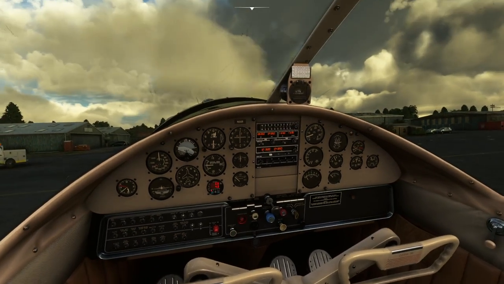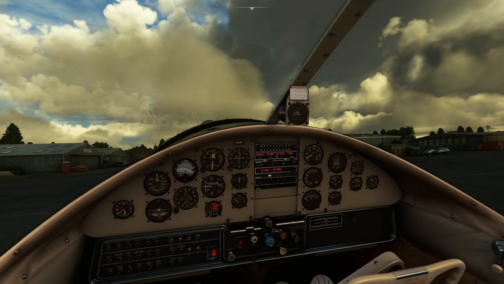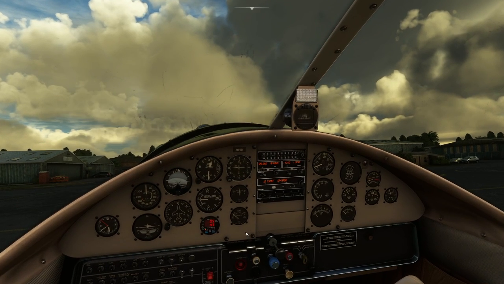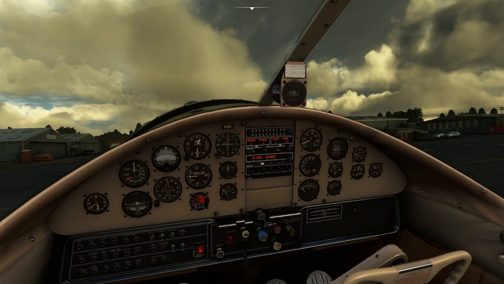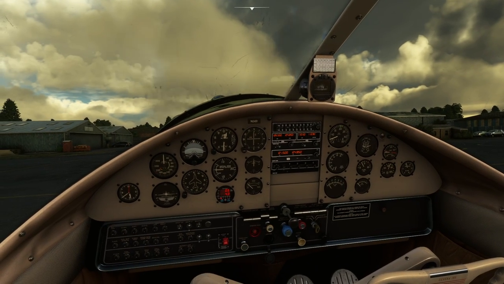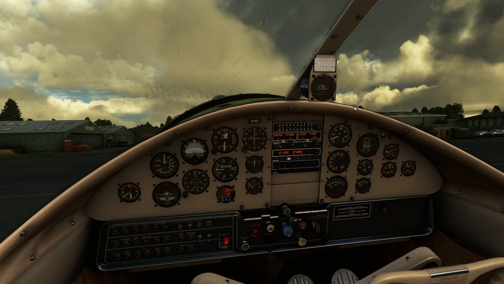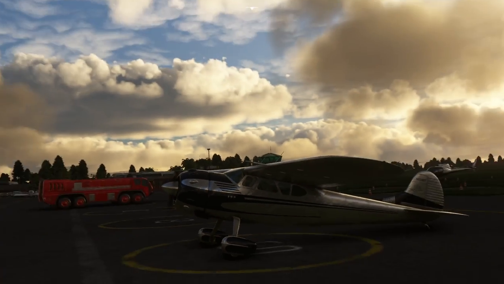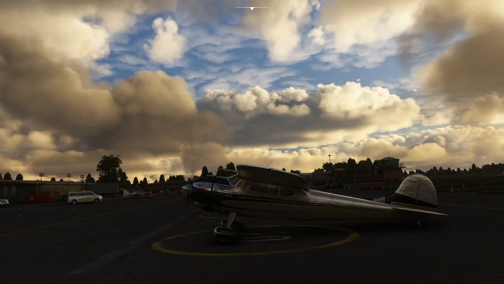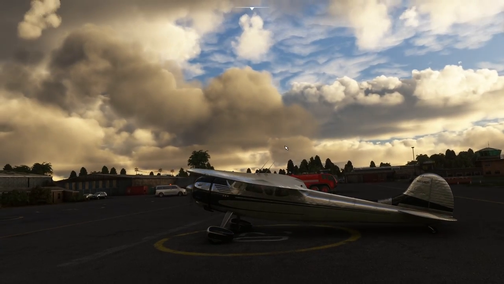And it starts up immediately. It sounds really good, doesn't it? I'm just going to check the sound levels on the recording to see that you can hear it. Yes, you can hear it. Brilliant. Okay, so we're going to taxi out and take this thing for a fly. So, let's come off the parking brake. I'm going to take off with no flap, because I suspect this thing is designed to take off with no flaps, just looking at the wing shape.